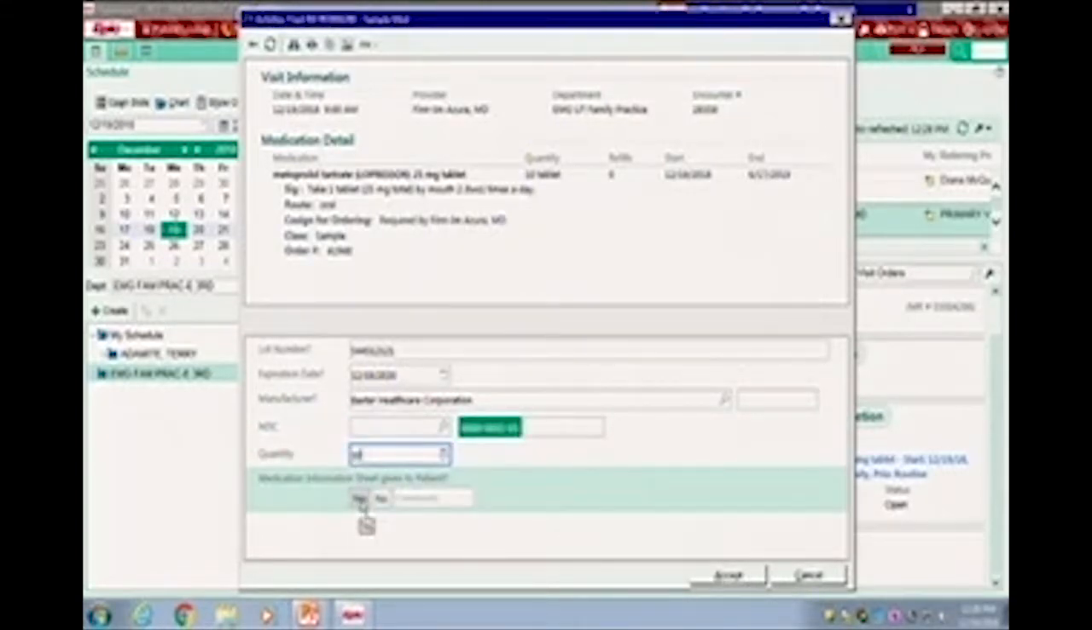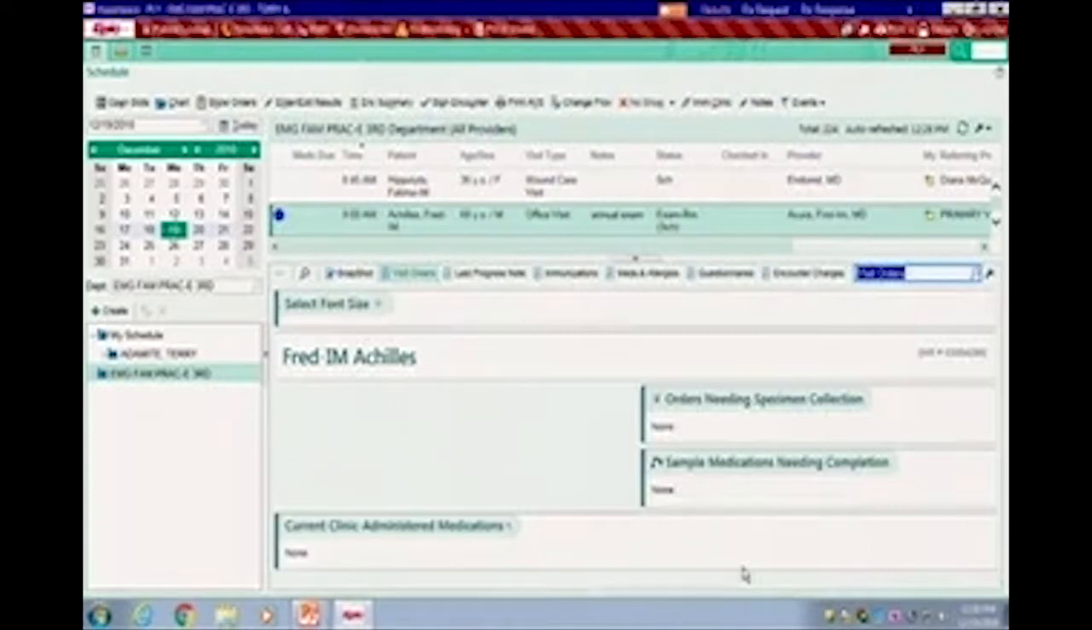It also wants to know if that medication information sheet was given to the patient. Yes, and you do always give that. That comes with that sample medication. So you would say yes. Okay, so that is how you document that a sample medication has been given. So do we have any questions on documentation of sample medications?